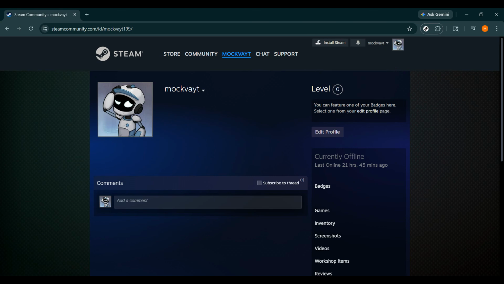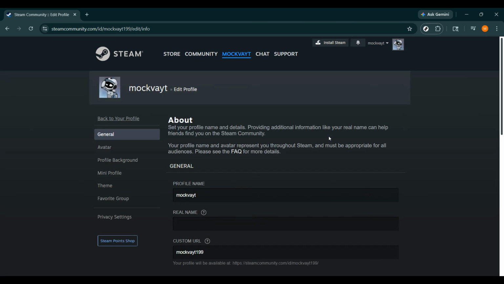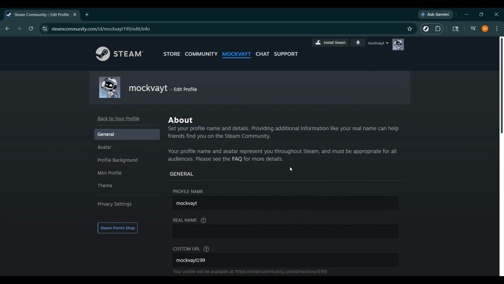Now, on the right side of your profile, click the blue Edit Profile button. This opens the full profile editor inside Steam. From here, you'll be able to change the main parts of your profile one by one, so take your time and make sure everything matches the style you want.